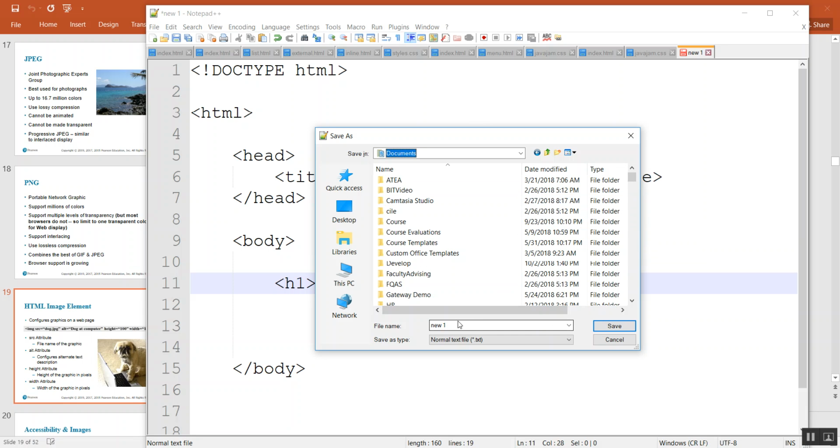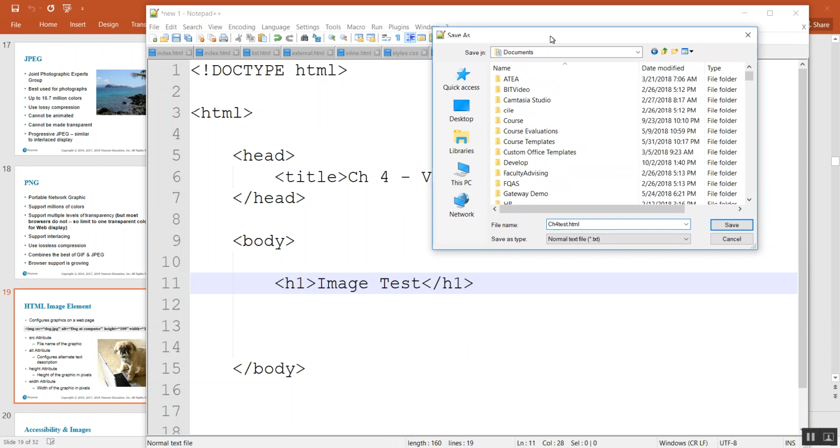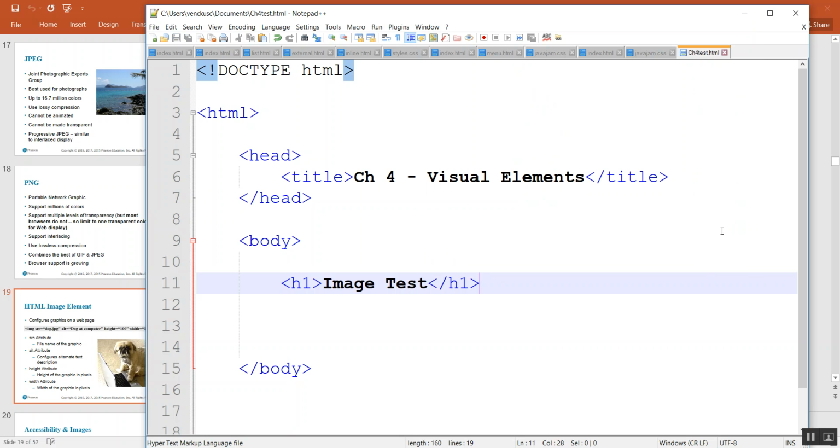Okay. So I'm going to call it chapter 4 test or whatever. Chapter 4 test dot HTML. Then I just had image test. So chapter 4 test dot HTML right there. Again, that's just what I called it. I'm going to save it. And you can see it kind of changes it that way.